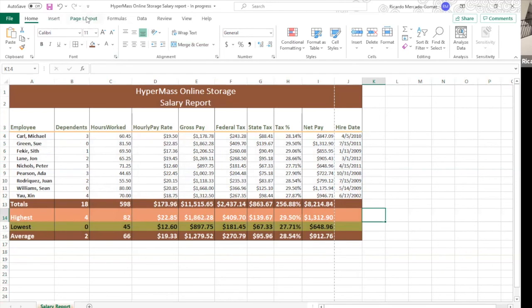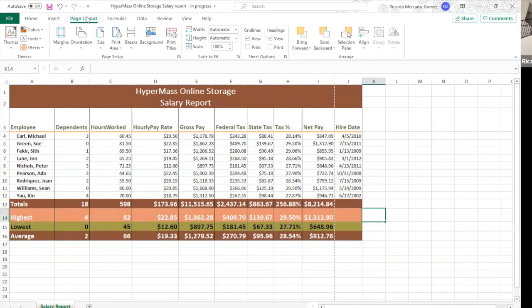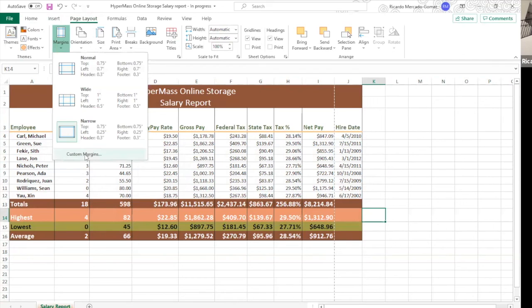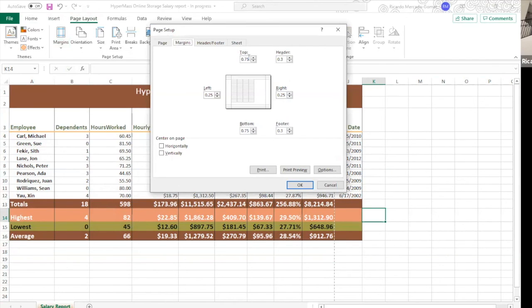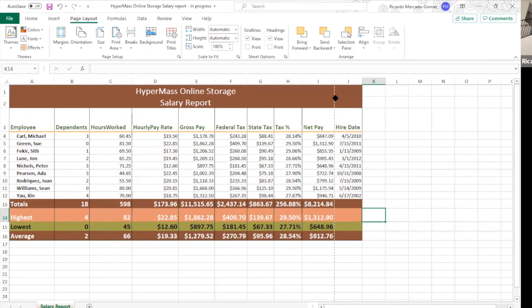So I'm going to click on Page Layout, and over here on Margins, I'm going to select Custom Margins. Notice that on the top 75 and bottom 75 look good. But on the left I have 25, and on the right I have 25. I could make this a little smaller. For instance, instead of 25, I can select 20, as long as you can still print it. We click OK, and that didn't do anything, you see.